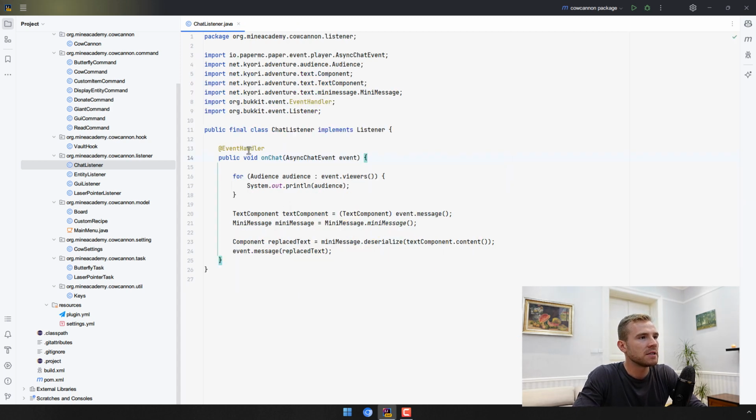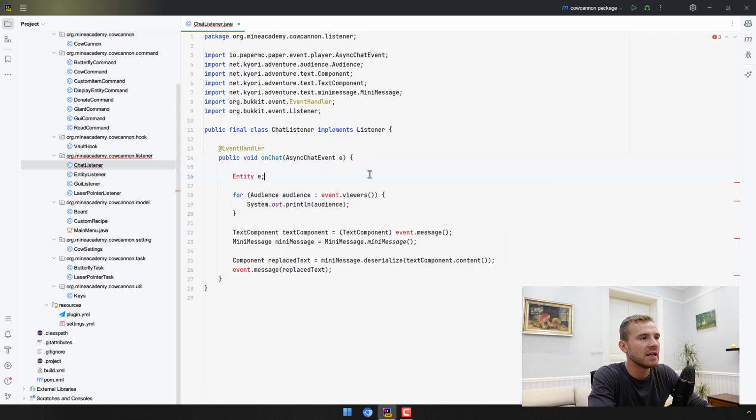When it comes to event handlers, just make sure to use meaningful names. Just because you can name it whatever doesn't mean you should. And also make sure to use full length variables. So people use this E all the time. And then the problem is they have an entity, and they also call the entity E, and it just causes issues.